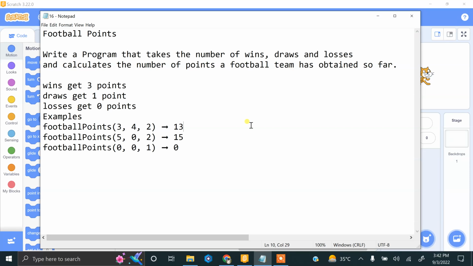We are doing Scratch coding practices and challenging tasks. Our next task is football points. This is kind of an analytical question. Write a program that takes the number of wins, draws and losses and calculates the number of points a football team has obtained so far.